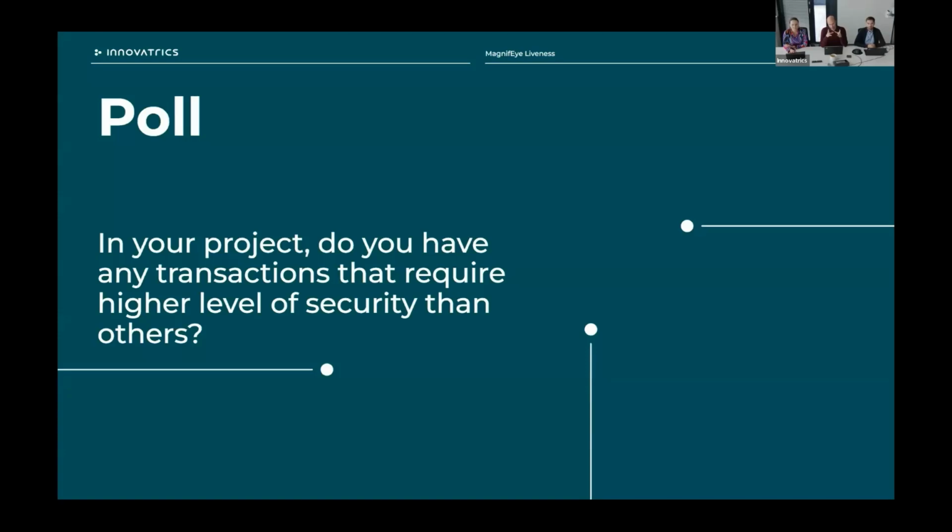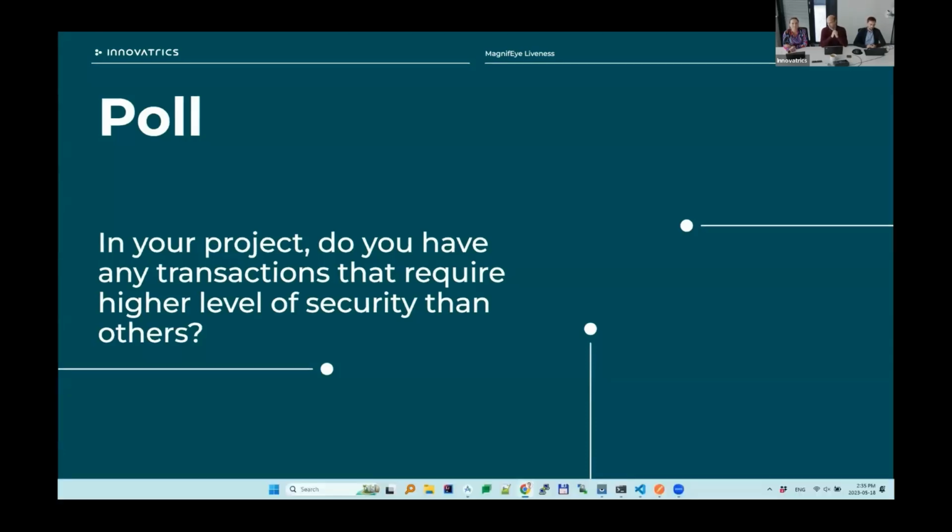As we are offering this kind of scenario, we would like to ask you in a poll if you have a project that would require transactions of different security levels. So please start voting now. You can see the questions on your screens, I hope at least. So please vote. Pick your answer. I can see the answers are coming in.